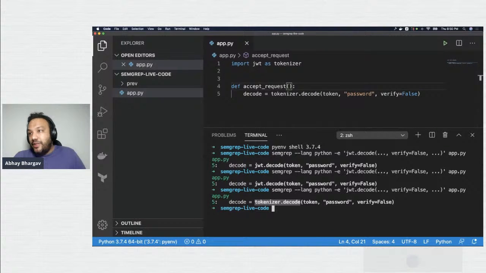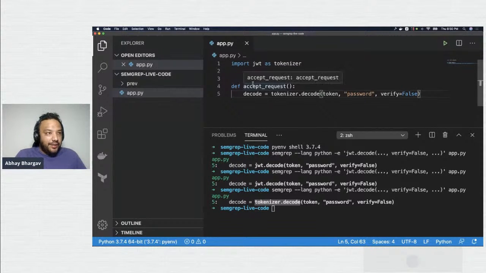This is a big thing. In fact, I've seen developers actively evade static analysis checks by aliasing stuff, right? So this is something that is pretty interesting that you can do with Semgrep. Now let's look at another case, right? So let's take another example of what you can do.